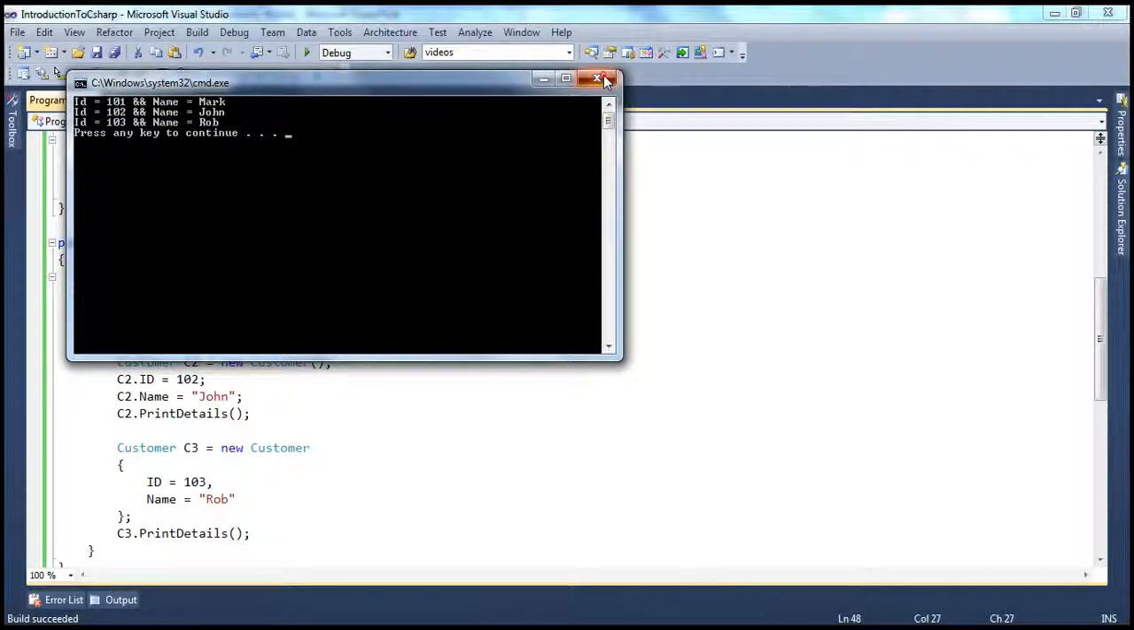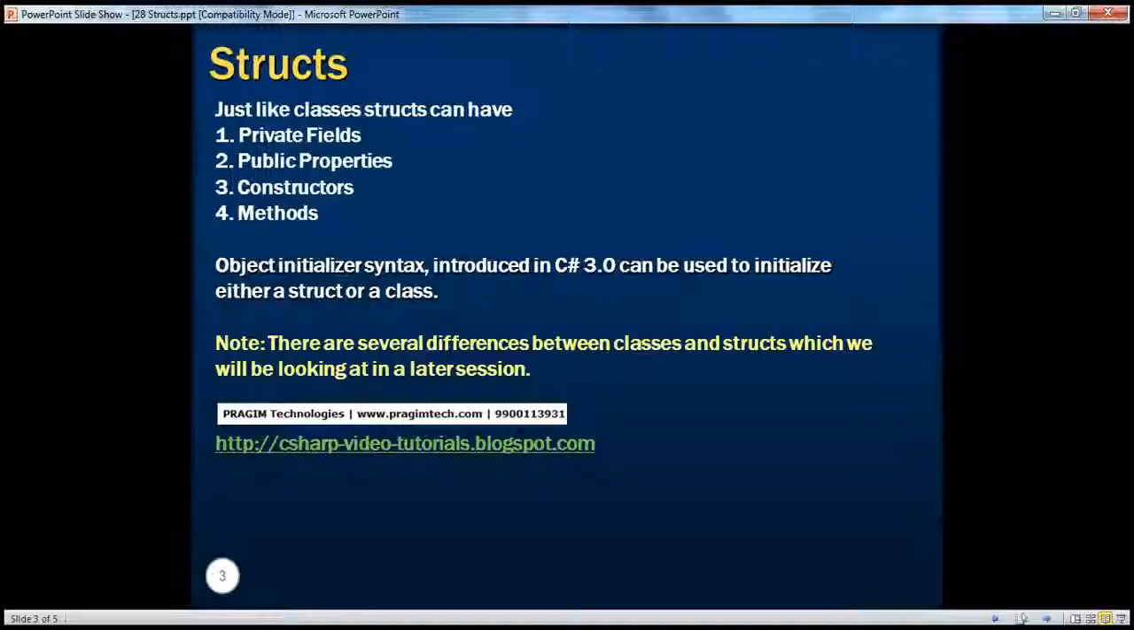Okay, so that's it. Object initializer syntax introduced in C# 3.0 can be used to initialize either a structure or a class. So you can use this object initializer syntax to initialize classes as well. So far we have looked at the similarities between a structure and a class, but do keep in mind there are several differences between classes and structures, which we'll be looking at in the next video session.